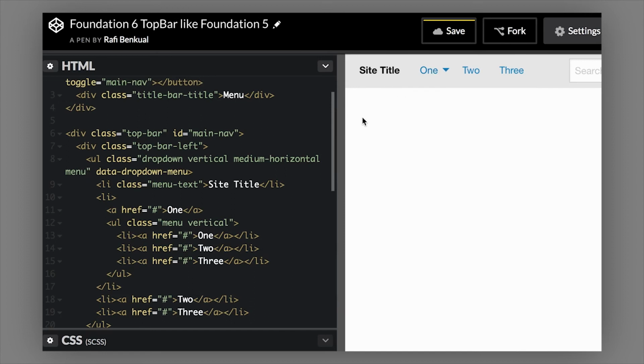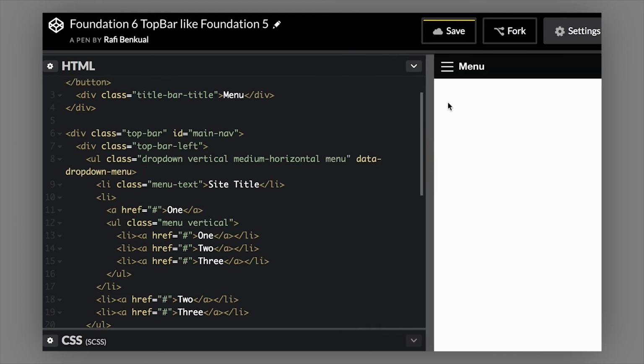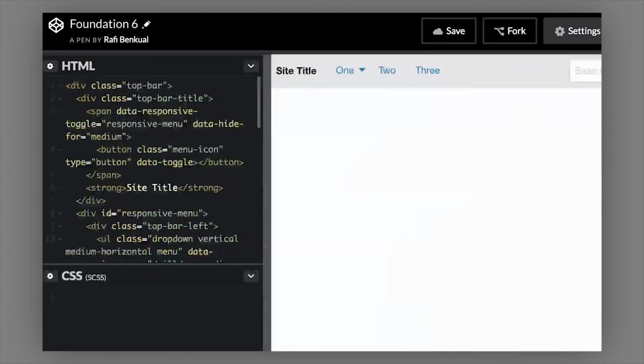So you can see that on a large screen, we're still horizontal and we still have a drop down. But then on a small screen, now the menu is vertical. So great. So now it's starting to look more like it should on a mobile navigation. And so the last thing we need to do is set up the data-drop-down menu plugin. So let's hop over to our example here that has that set up.